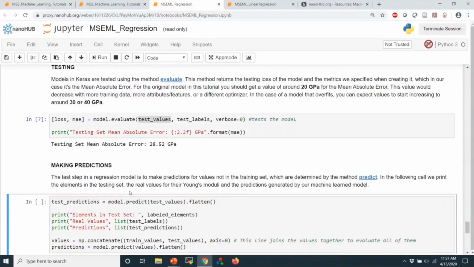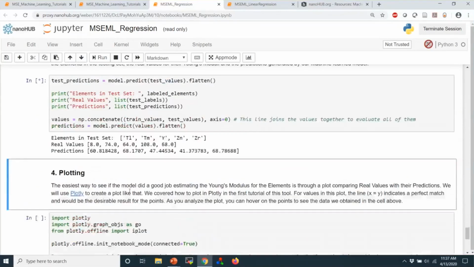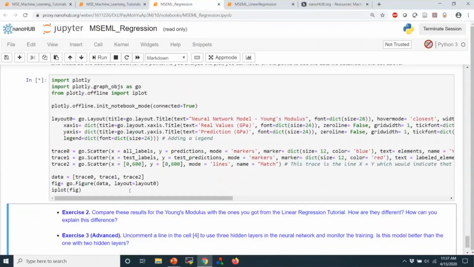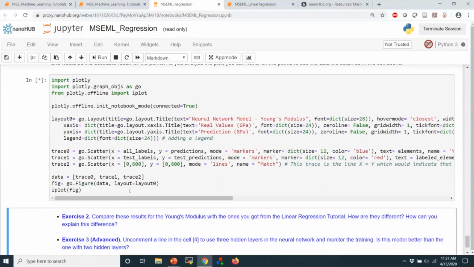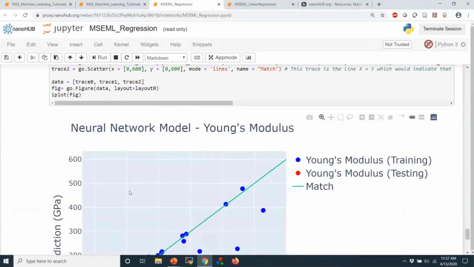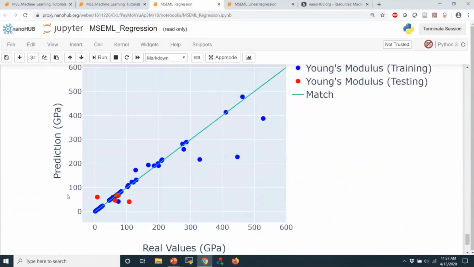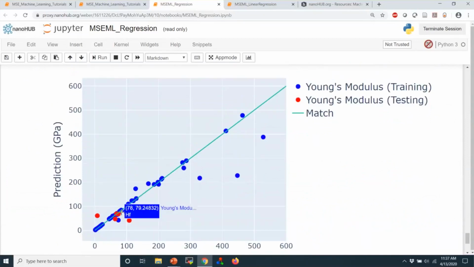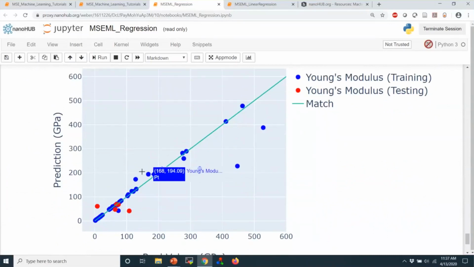So let's go ahead to the plotting piece here. Again, it's plotting. If you're interested in that, look at the previous sessions. But here's the plot that we're making. We're making the predicted value from the neural network on the y-axis and the real value, so the ground truth data, on the x-axis. And you see that the data is aligned along the y equals x line, the match line, so much better. The predictions are quite close to the ground truth data, even for the training set in blue or for the testing set in red. There are a few points that are off, but this neural network does a much better job than the linear regression at predicting the Young's modulus.